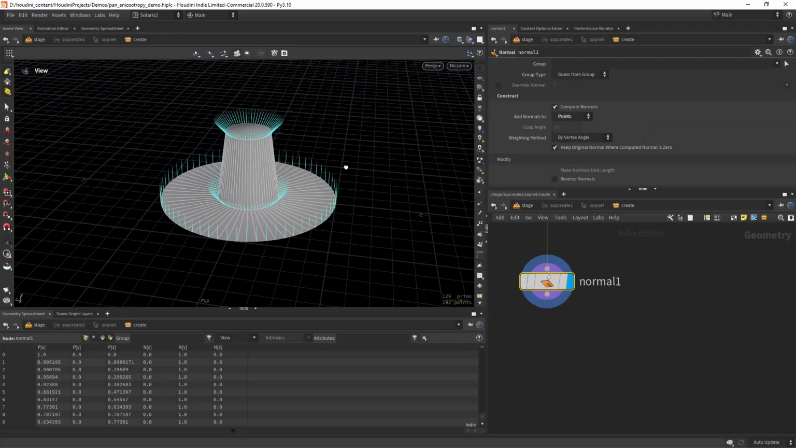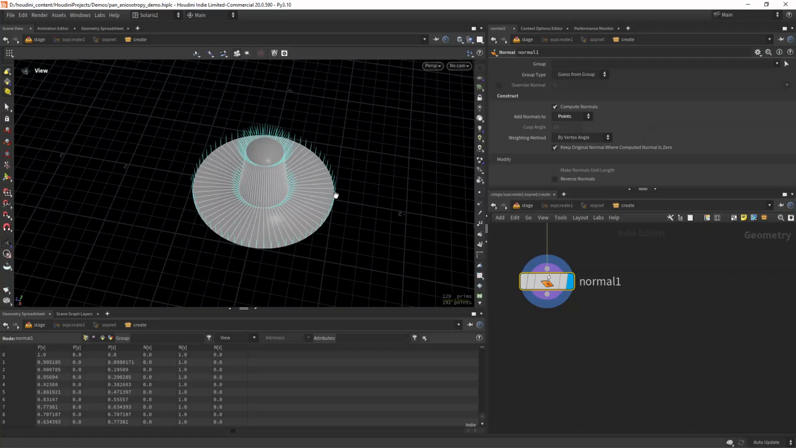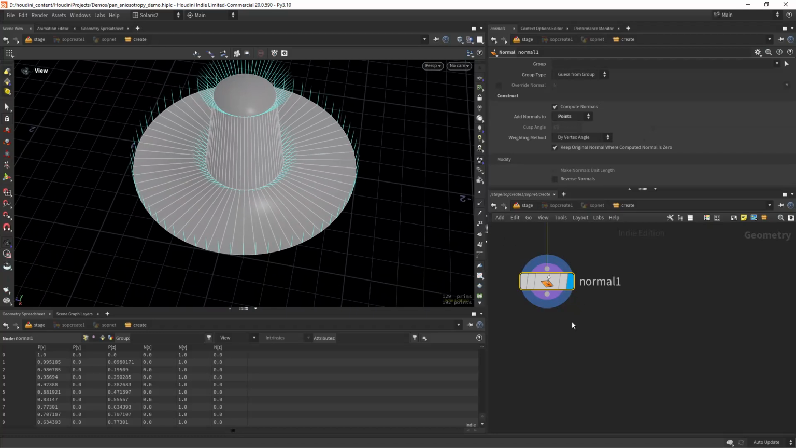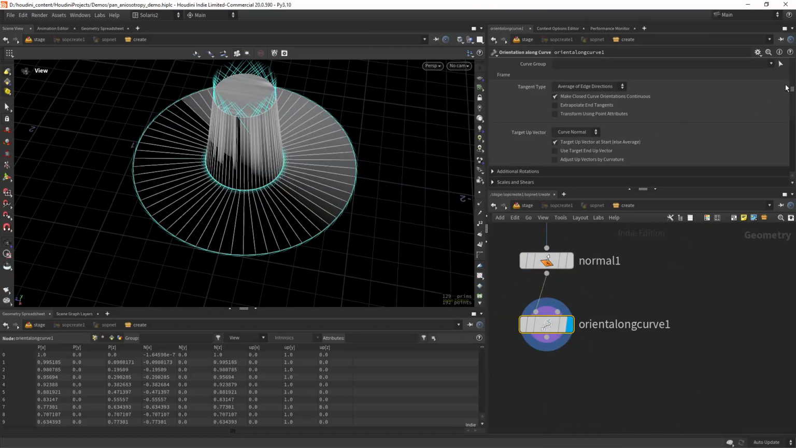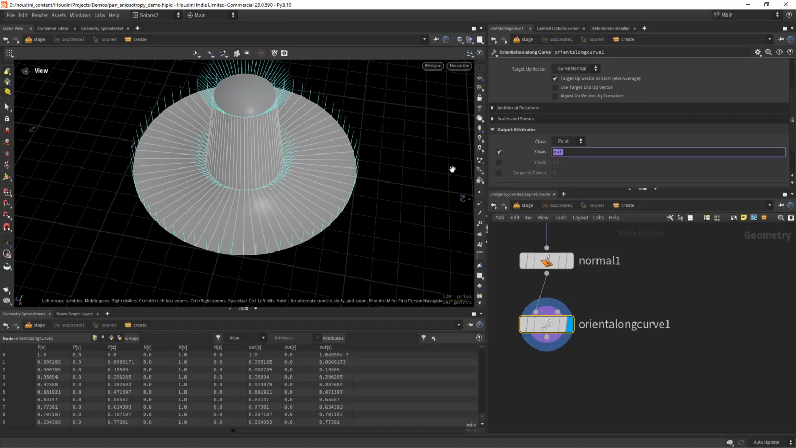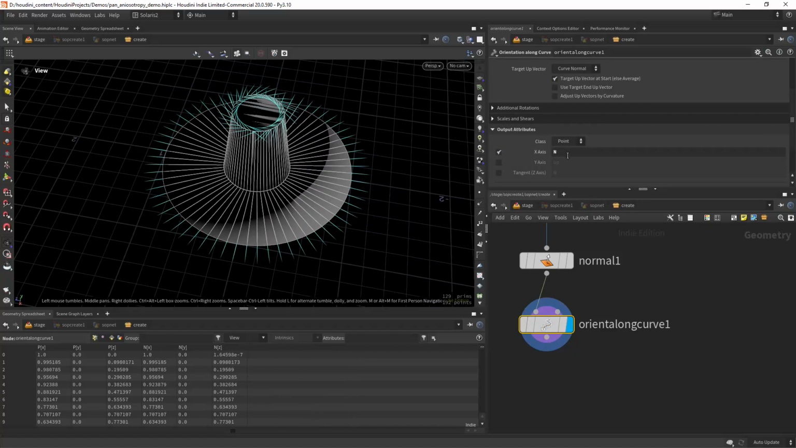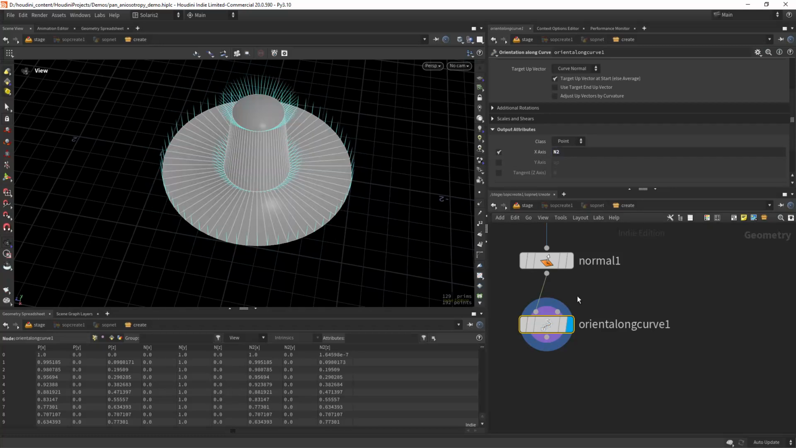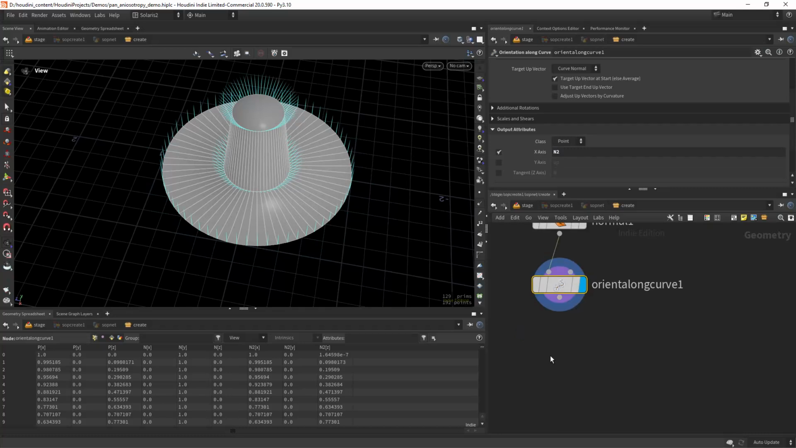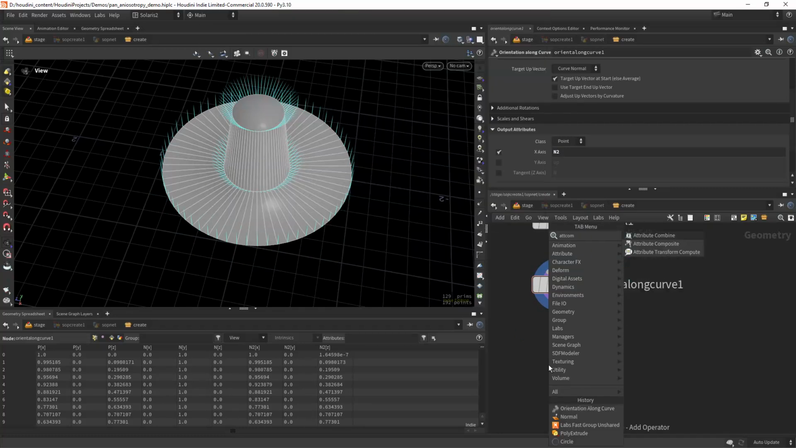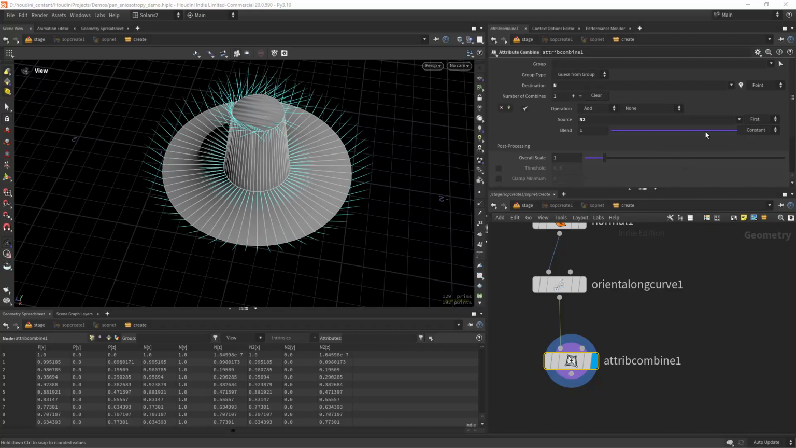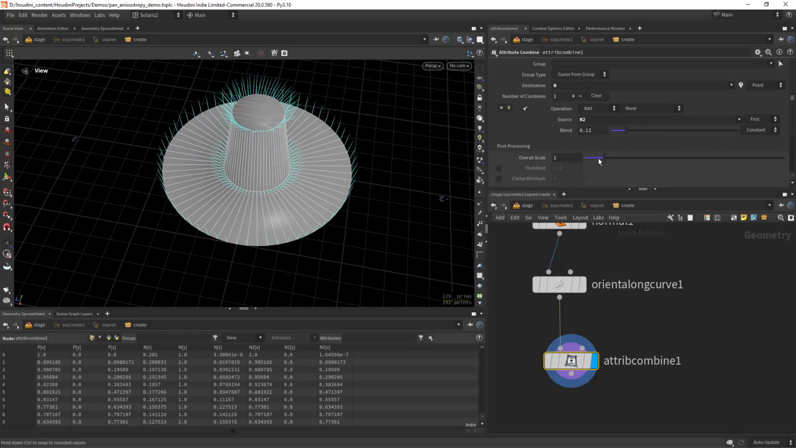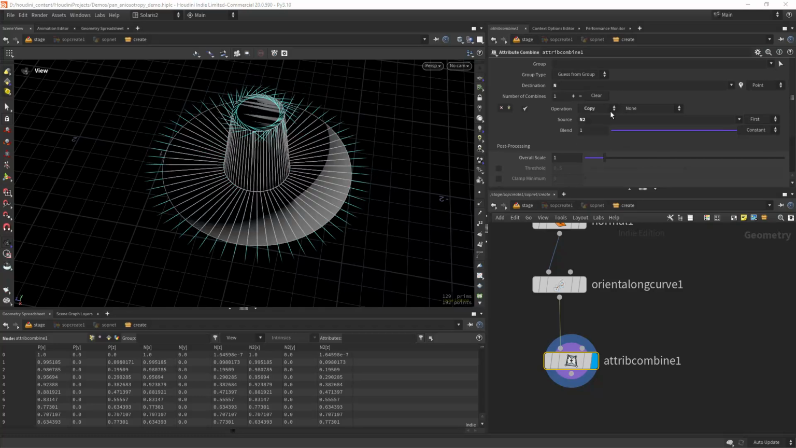So we will blend between these normals and another set of normals. So let's go with the horizontal on curve. And let's say this will be N. So we have this sort of normals, let's call it N2. And now we can blend them, so attribute combine. And we will have the destination to be normal, and we want to blend it with N2. And we don't want to add, we want to copy.